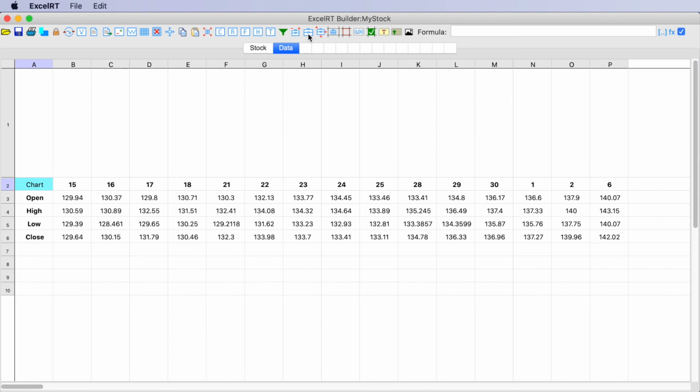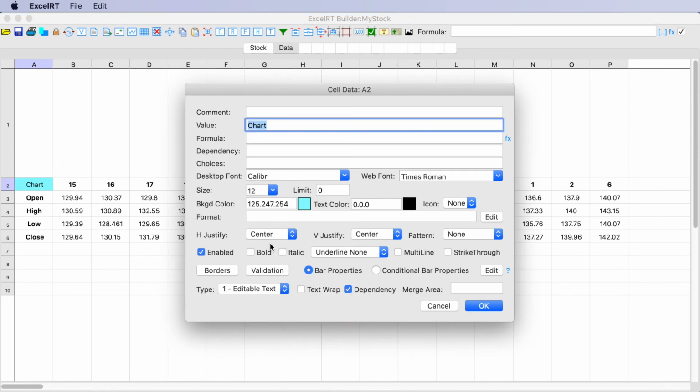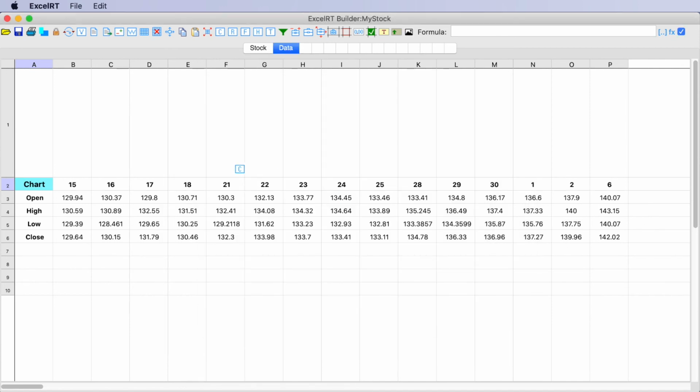We could also maybe bold it while we're at it. Maybe even increase the size a little bit. Okay, so it looks kind of like a button now. And we might also want to put a little border around it. But that's the main idea there.